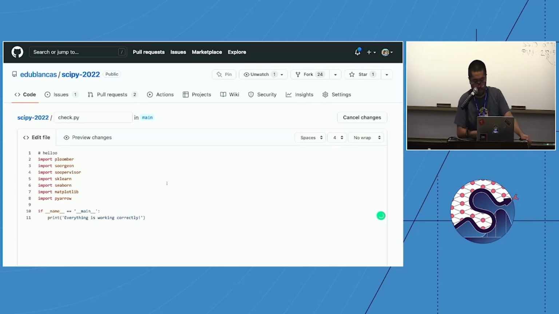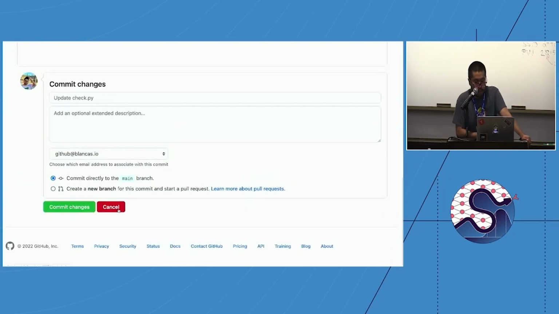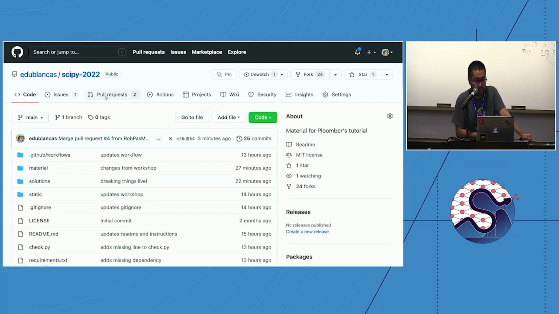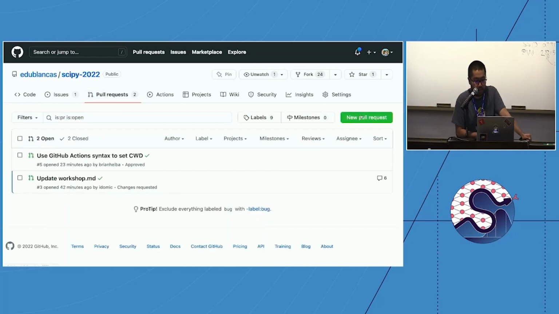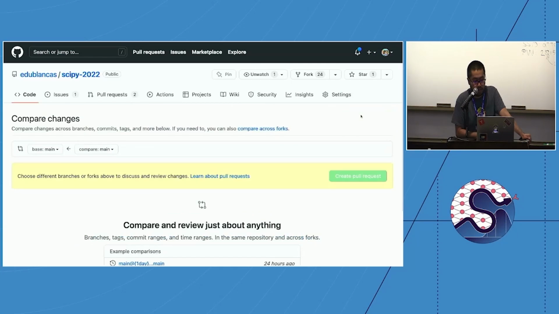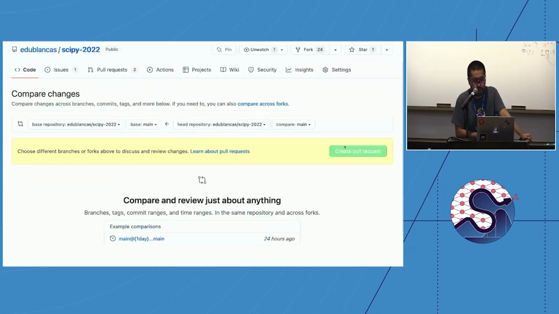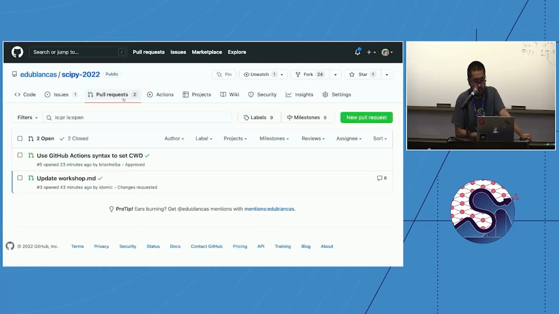hello or something like that, and then you can open a pull request. I can't remember how it looks. I think you have to click here on pull request, and then it should look the same. And then you should click here on compare across forks, because this is just comparing within the same repo. And then you find your name here, create pull request, and then I should be able to see it.